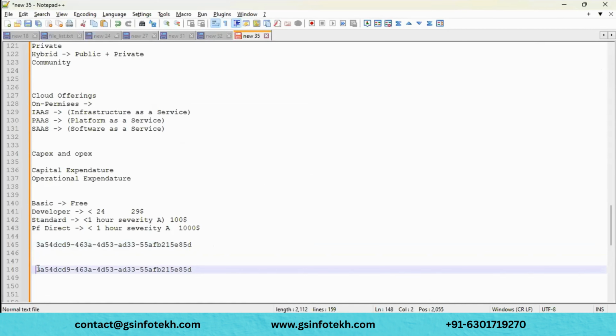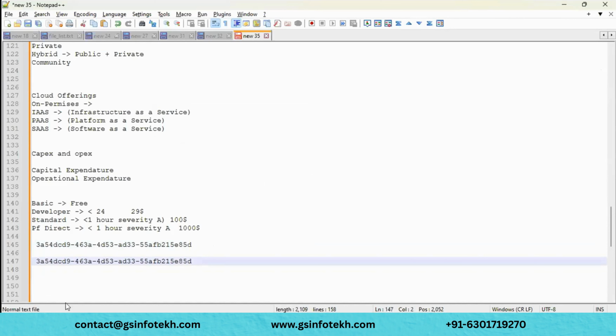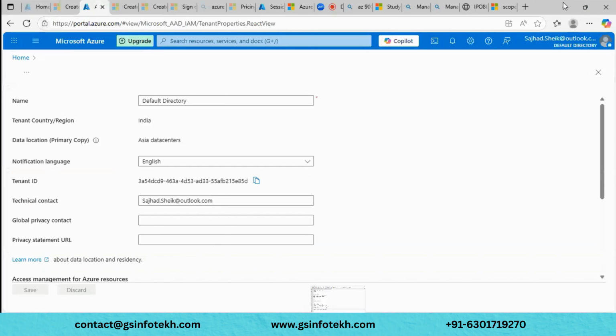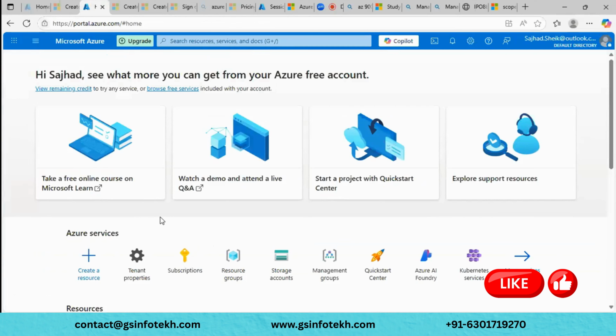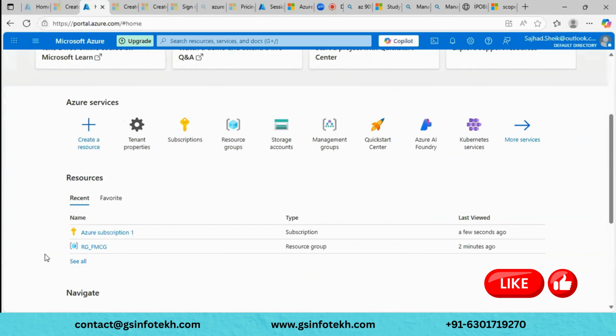See, both are same. The management group is nothing but a tenancy. Whenever you create one account, one tenant ID will be there, something like an account ID. Any doubts in this? This is all about the management groups, and once you practice it, you'll get some idea.